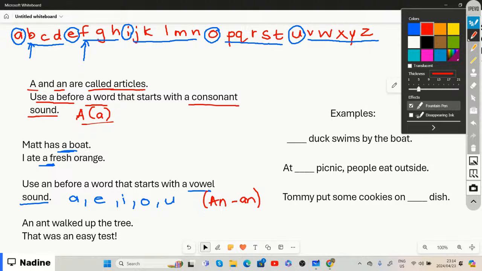And if we look at an example, right? It says, an ant, an ant. So there we have an ant. Ant starts with an A, and that is a vowel sound. An ant walked up the tree.